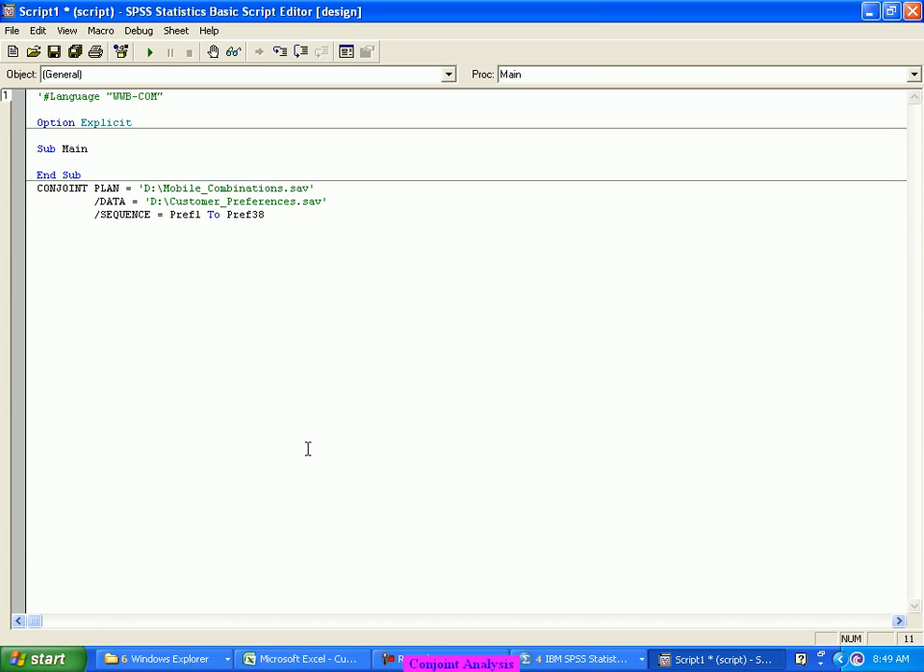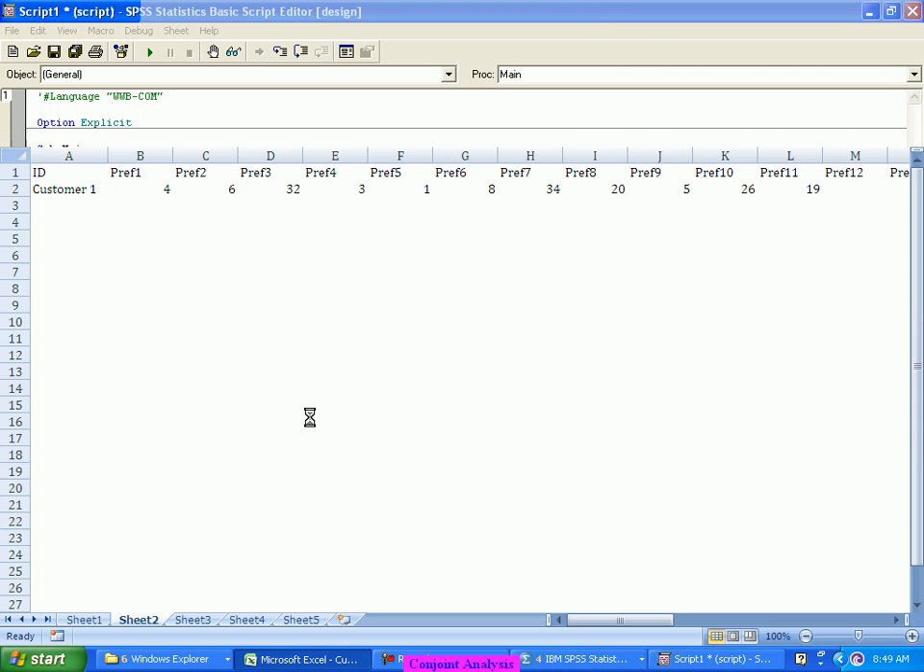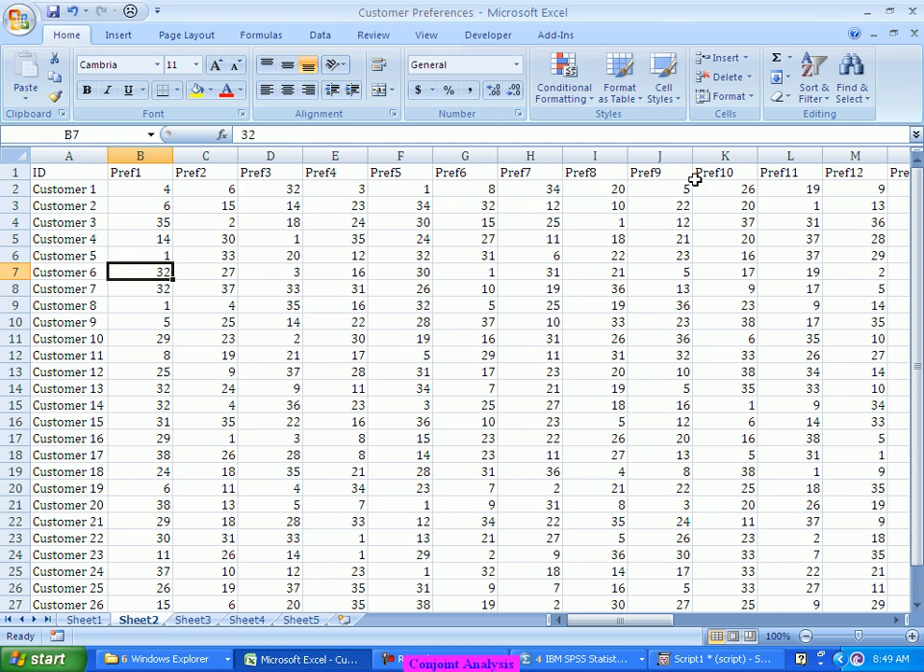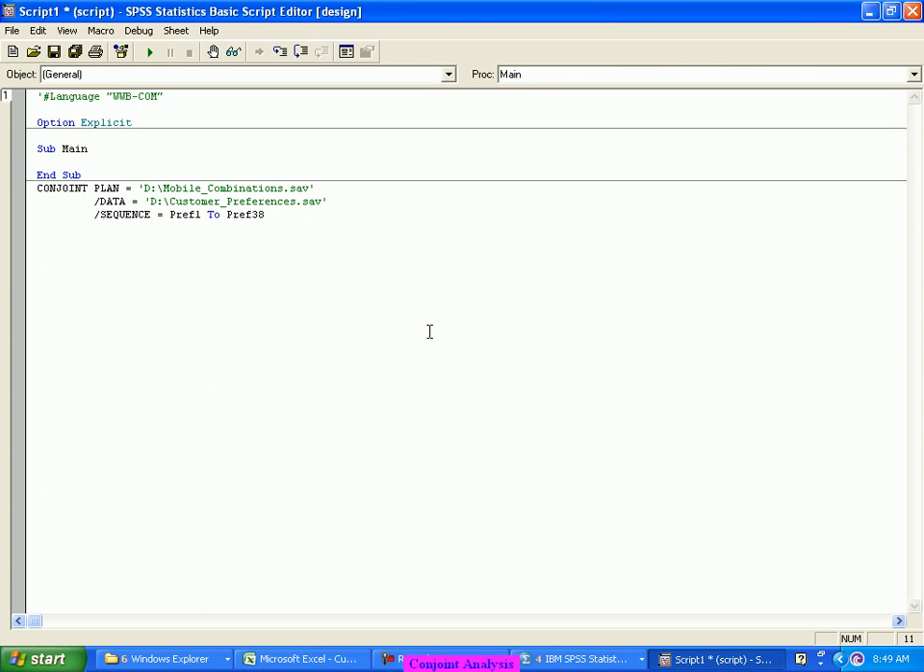Those are the ones rated by the customers, which, if you look at our Excel sheet, pref1 to pref38 remain as the variables where the rankings are present.